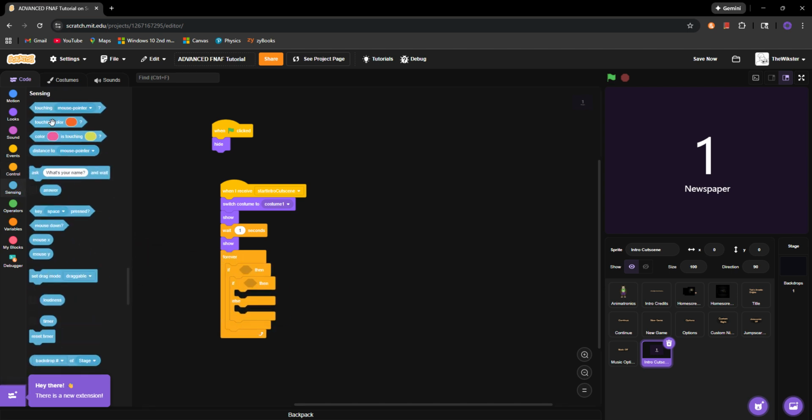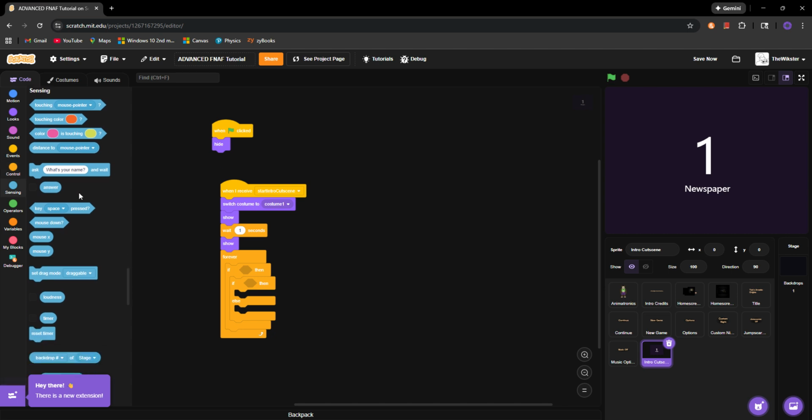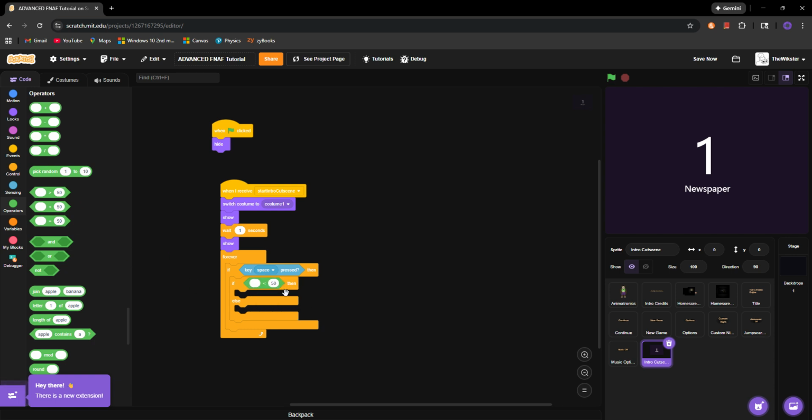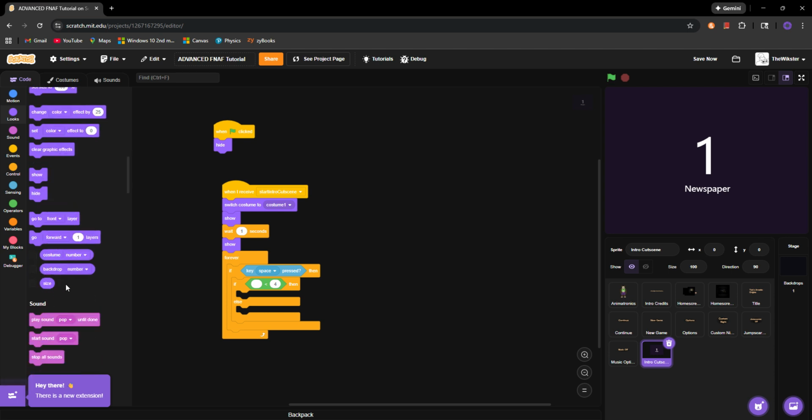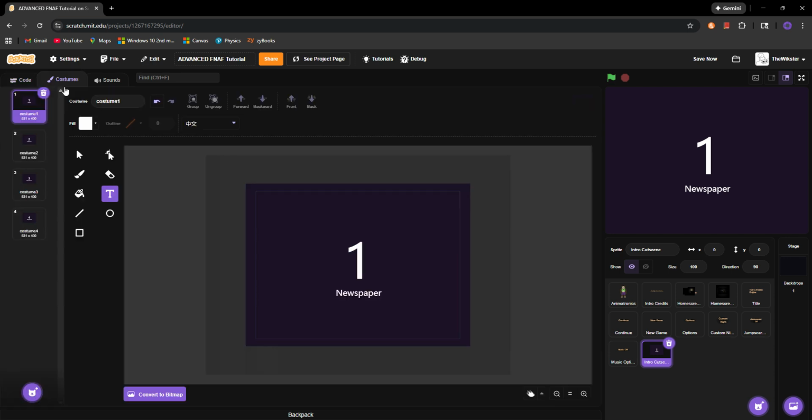And then you're going to put if key space pressed on the top one, and then you're going to put an if and then a less than symbol, and you're going to put 4 right there. And then you're going to go to looks and you're going to grab costume number is less than 4, and you will change this 4 to however many you have.